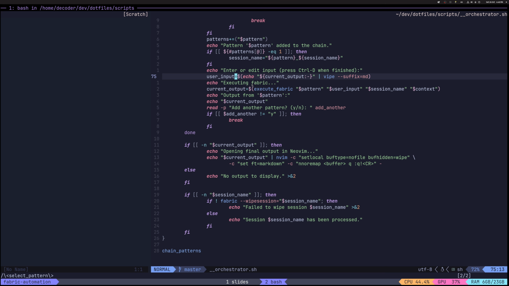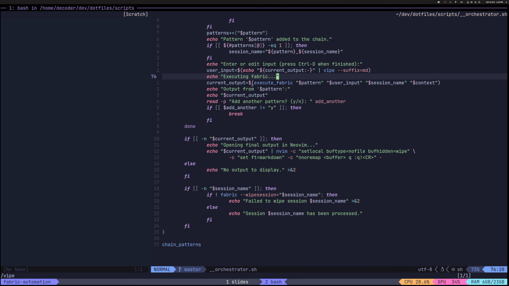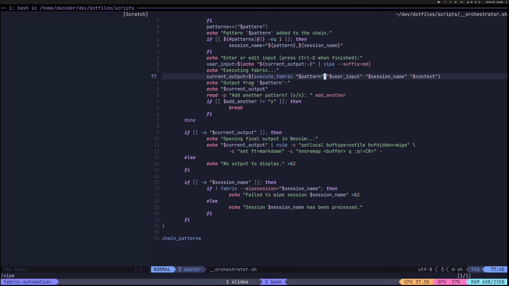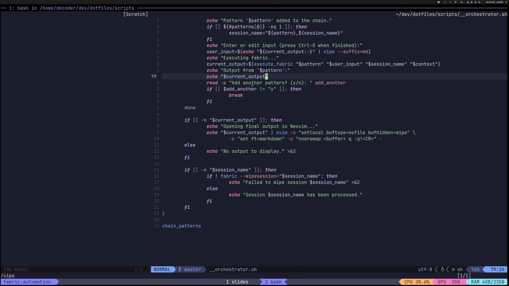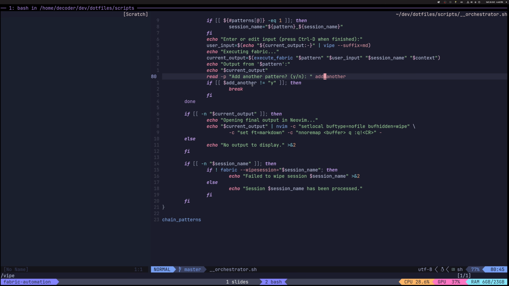And here we are using vipe. So vipe is going to open up, as you can see earlier, on NeoVim. So once we are happy with it, we are executing Fabric and capturing output. So the first command you've seen earlier, the first function, execute Fabric, it builds the pattern and passes it on to Fabric execution. Now we have our pattern, we are capturing it in output, and then the script will ask whether we want to add an additional pattern.